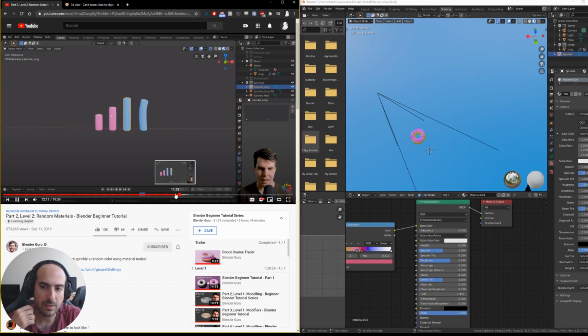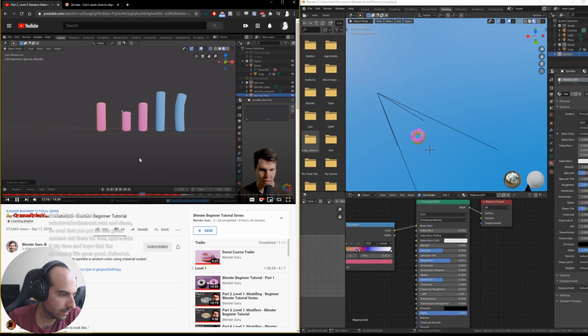And oh, just rotate, I see. I'll do the same thing. I'll duplicate my medium one here as well.